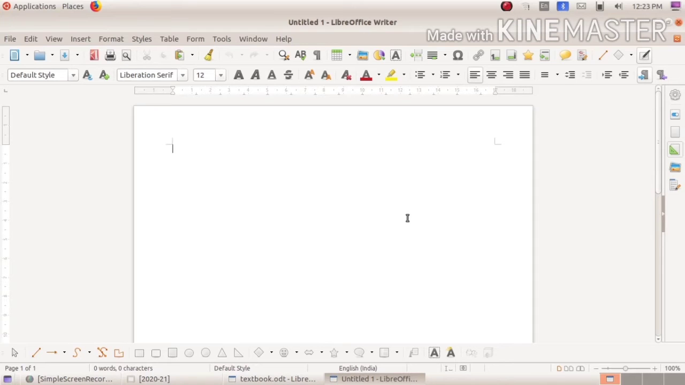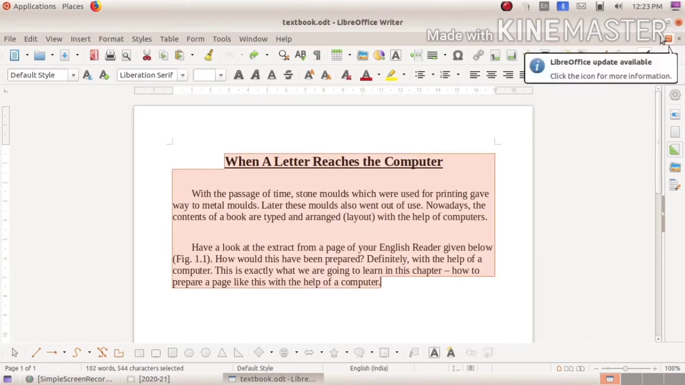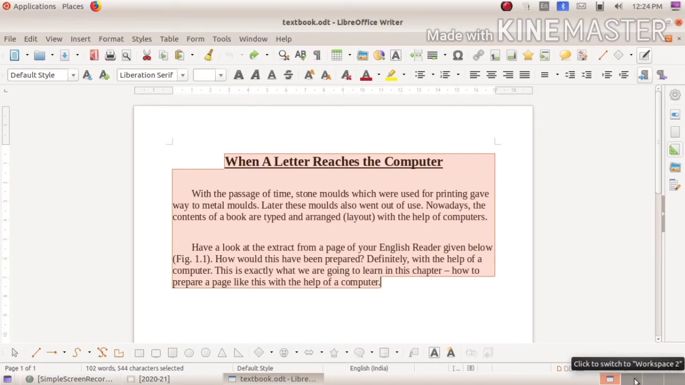There is another technique in Ubuntu to use more than one window simultaneously. Let us discuss about that now. After copying the whole document, for opening a new page, I click here the second box we see in the right bottom corner.